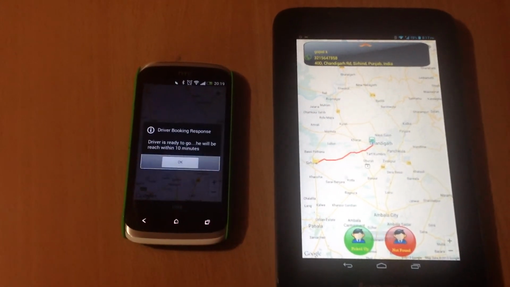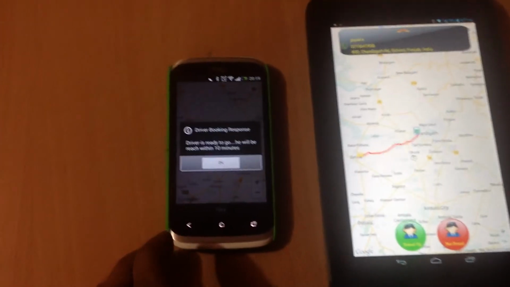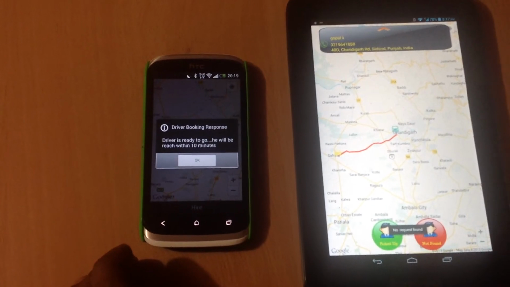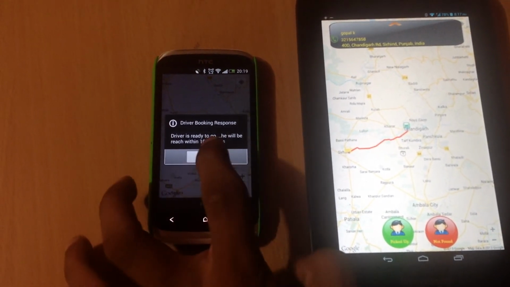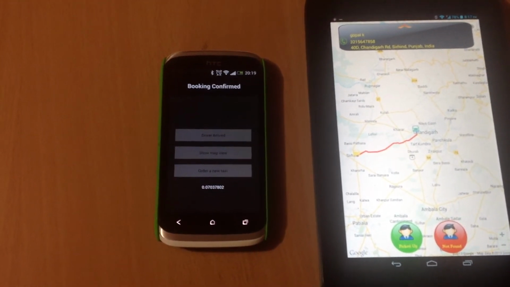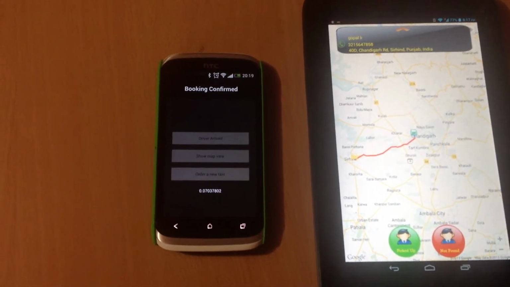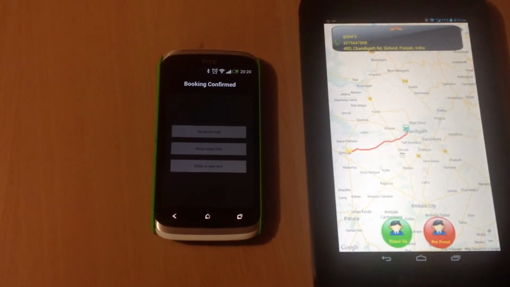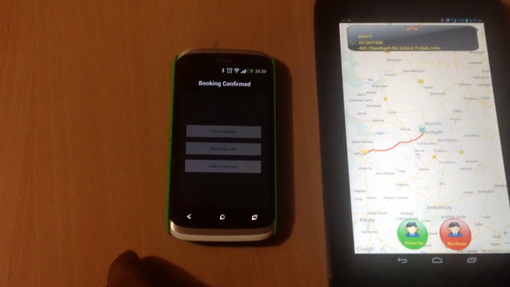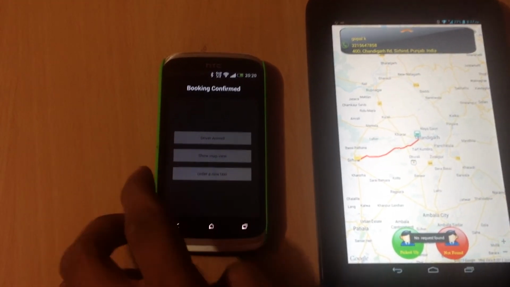Now let's come back to the user side. Now the user can see the details of the driver. Here: driver arrived, show map view or a new taxi. So now the user can actually rate the driver on the driver arrived.